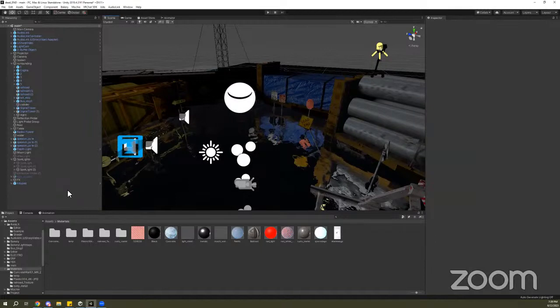So these kinds of useful scripts and objects are the things that you can import using the Unity package.